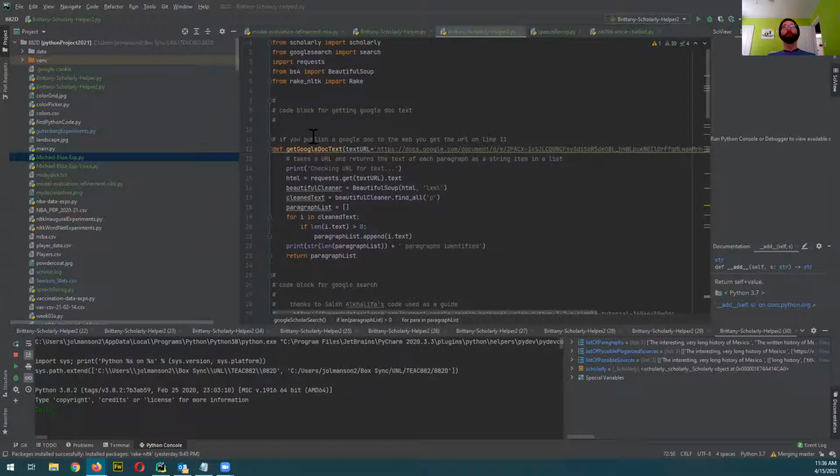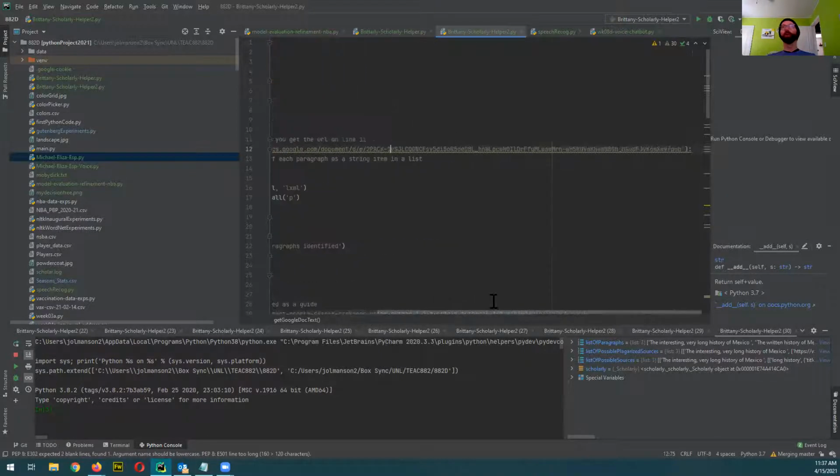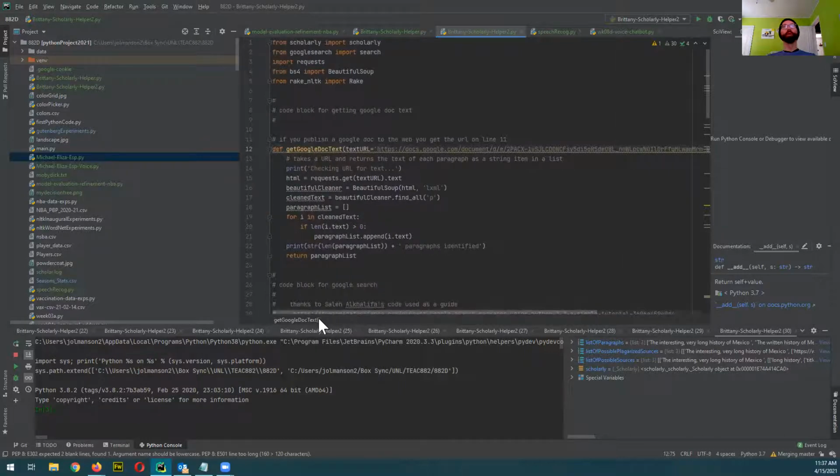And it says, okay, publish a Google Doc to the web. And this is the URL for that Google Doc that I just showed. So we just put that in there. And then it takes this URL and returns the text of each paragraph as a string in a list. So I'm adding these print statements so that you can see once we run it how it's working, but you probably wouldn't necessarily want them in the end. You'd want to have a certain interface, etc.